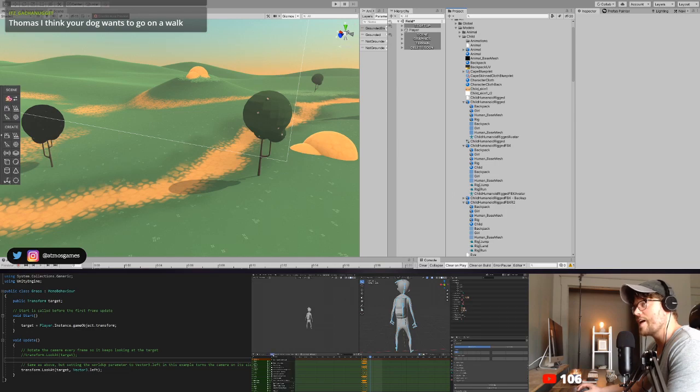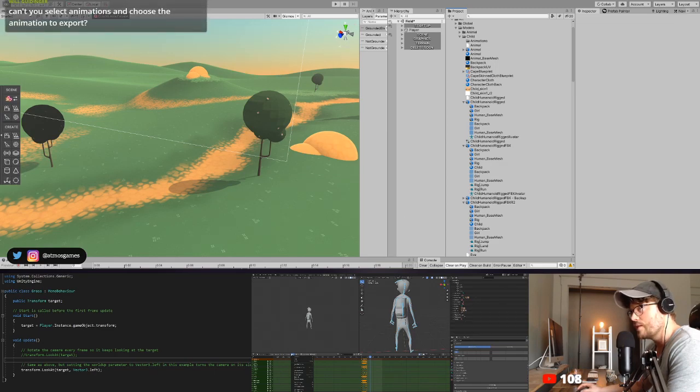Okay, action editor. How do I export just the animation? You know what I'm saying? Does anybody have any solutions? Can't you select the animation and choose the animation to export? Maybe. Let's see here. Where would the button be? Come on, Blender, don't be stupid.